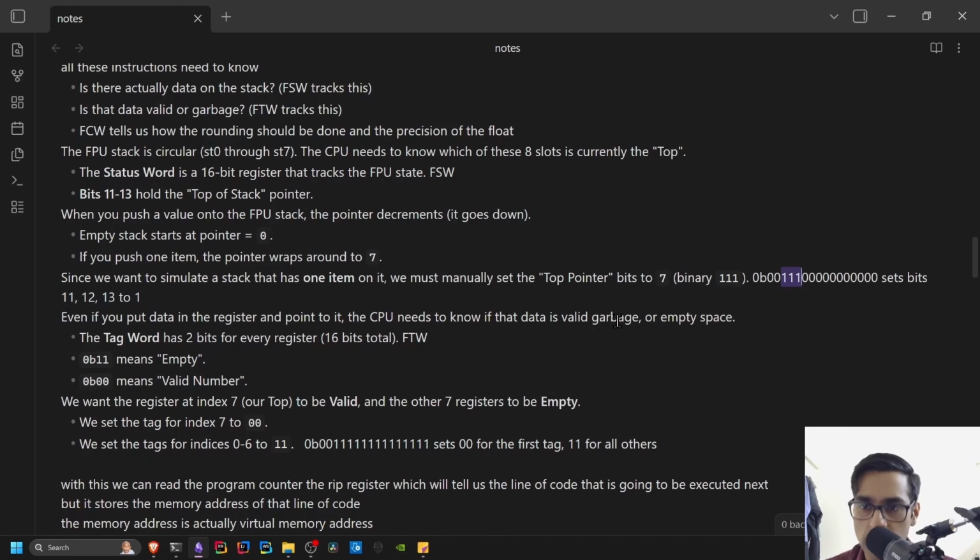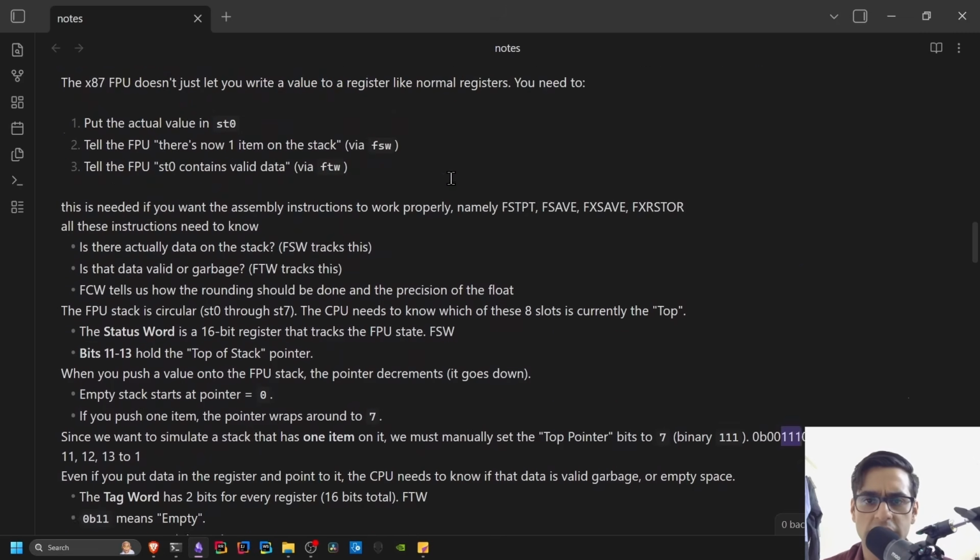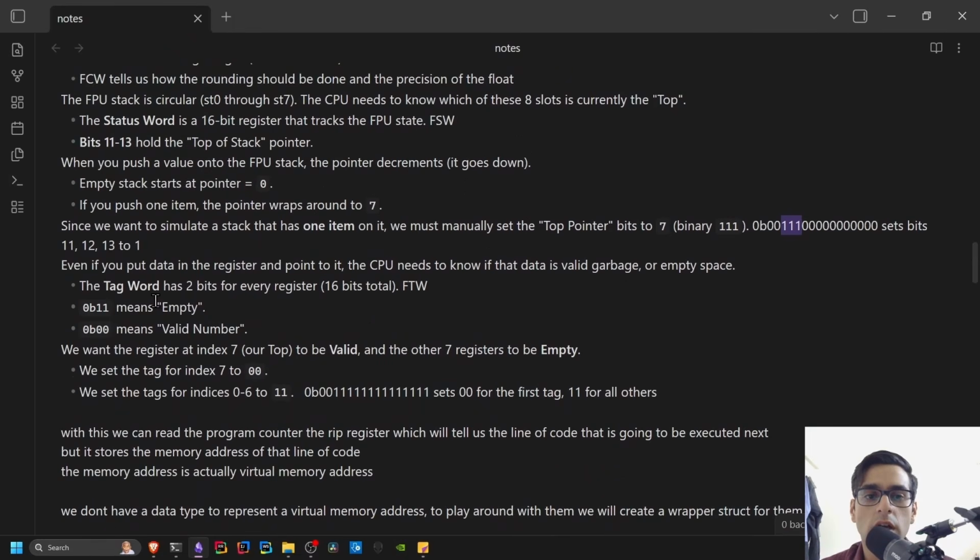And that is not enough. If you have data in a stack register and you have the pointer to it updated as well, you still need to tell the CPU, the engine that is running these commands, whether the value in the 7th stack register is valid or not. We need to tell the CPU that.